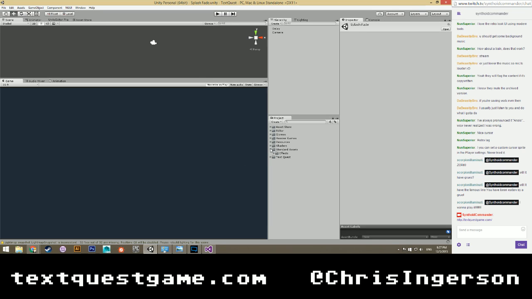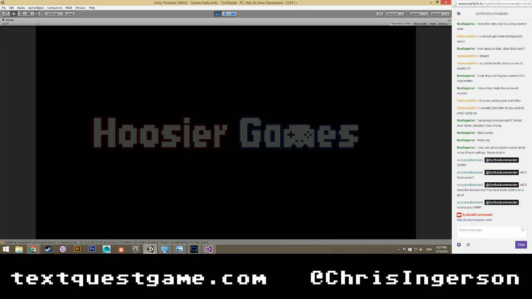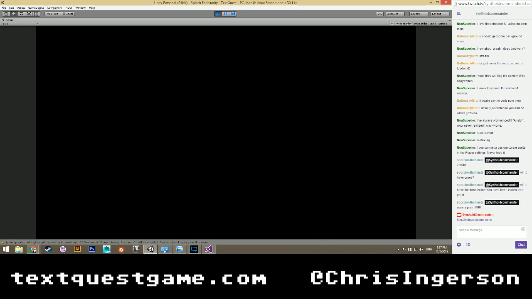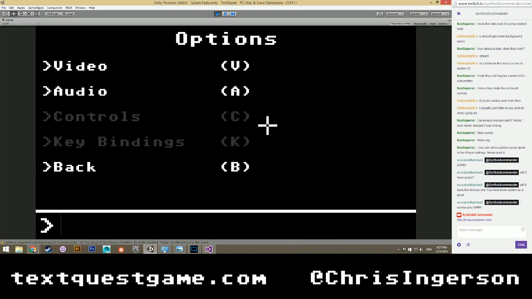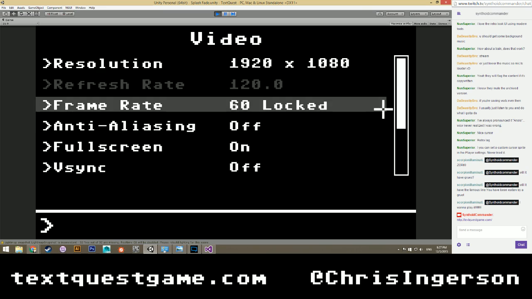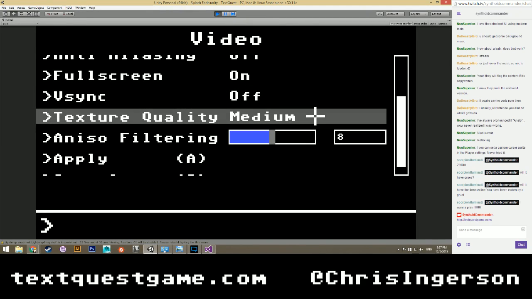Alright, let that compile. Of course, it closed all of my folders again. Ugh, I hate it when it does that. Alright. Get that on there. Start. Options. Video. Scroll down. Quality medium, high, low, medium. We'll go to low. That way we can obviously see it.